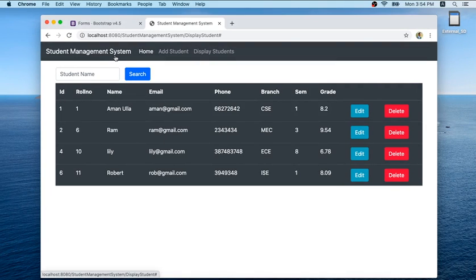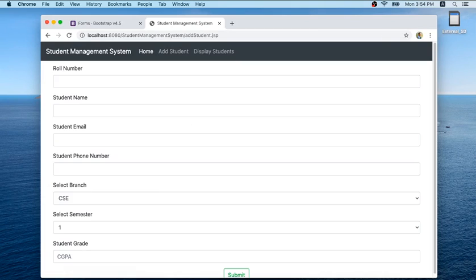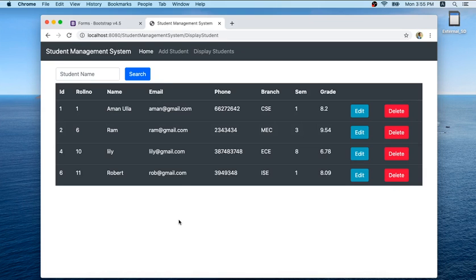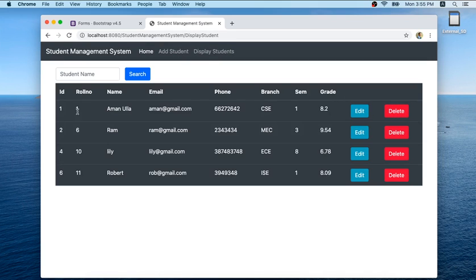So far we have built an application where we created a simple home page. Then we created an add student page where we are adding the student data. Then we have display student where we are displaying the student data, with edit and delete buttons. On edit, it goes to the edit page where you can edit the data, and on pressing delete, it deletes that complete record from the database. And by search, it will search the student data by name.